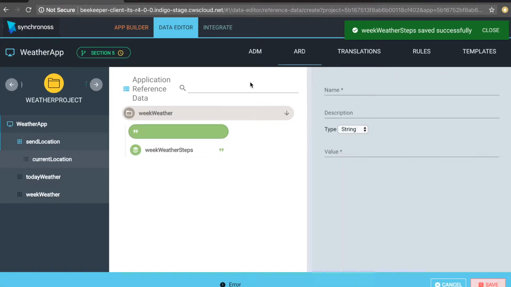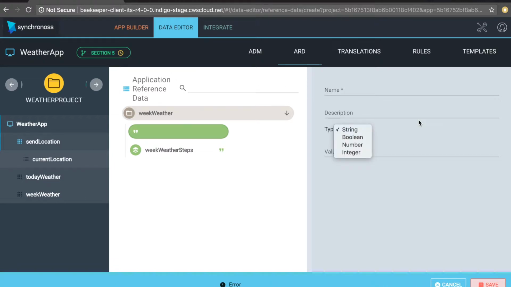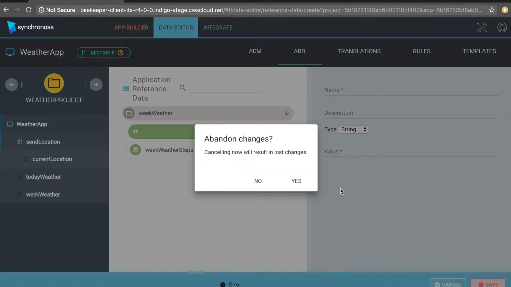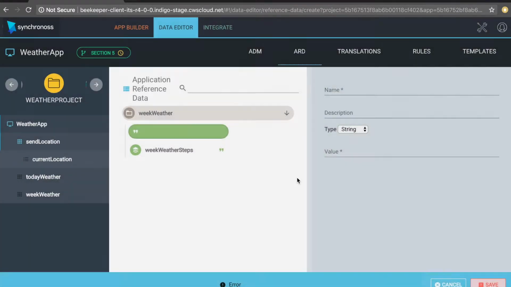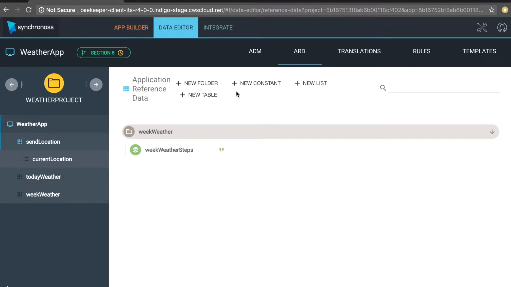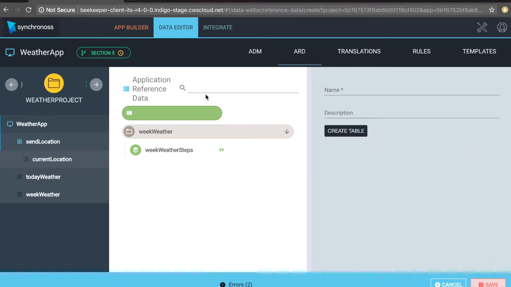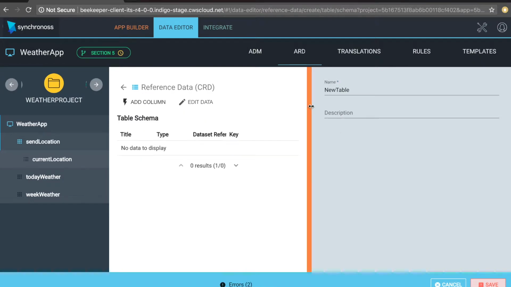Looking at the rest of our options in the ARD, we also have the ability to create a constant. Constants in App Builder work similarly to lists, although they are a single constant we do not usually change, rather than an array of constants that we do not usually change. And they're more used for singular purposes, so they can also be used inside a business rule to aid complex business features too. We can also add a table for a more structural or relational representation of data.